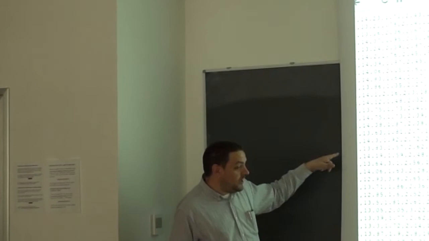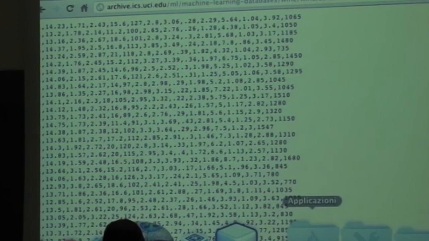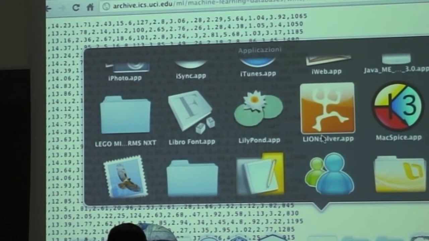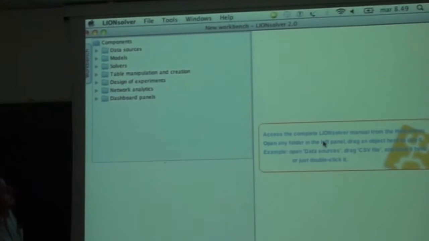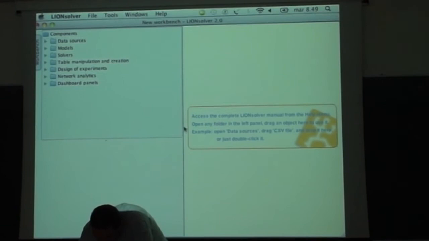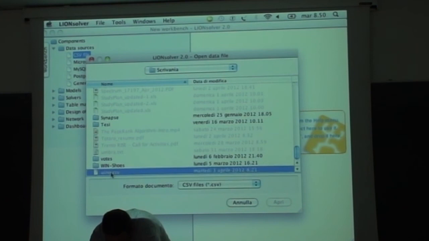Okay, so what I want to show you is, let me run this program. Maybe in the future we will try to work. Oh wow. It will be a challenge. Okay, that's it. I import the wine database.